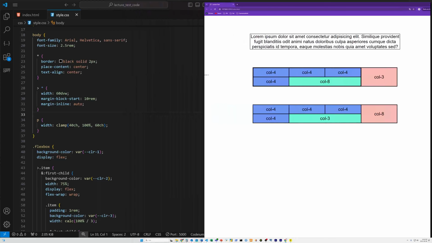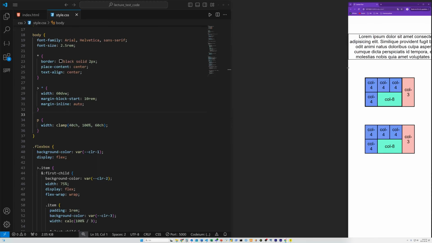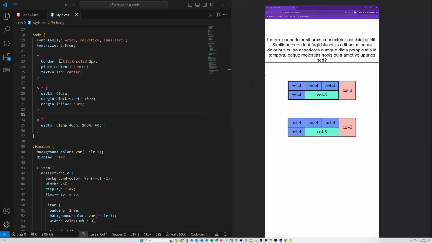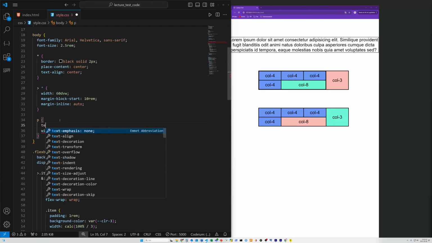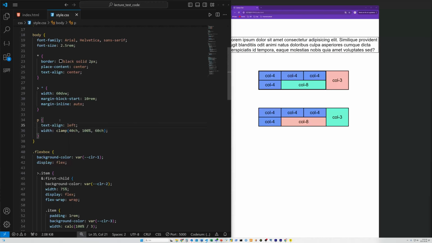So now it says 60. And now I shrink it down. It's going to continue shrinking. But you see it's out of the screen right now. It doesn't fit in the screen anymore. And it's because it says it is below 40, so it's not going to let it go below 40. I'm also going to take this and say text align, because I got really annoyed by this. Text align left.